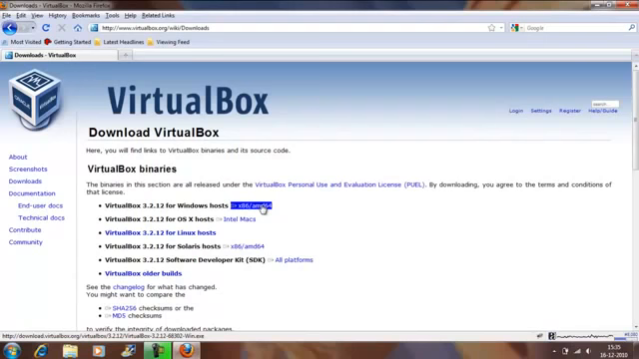I'm using 64-bit machine, so that's the one for me. For normal users, it's Intel Mac. This one is for the normal users, and of course the Linux edition.